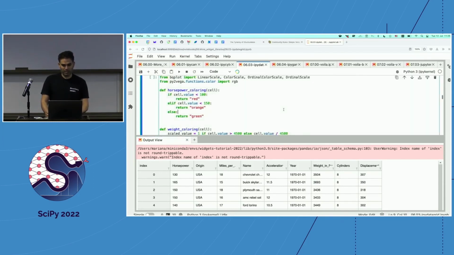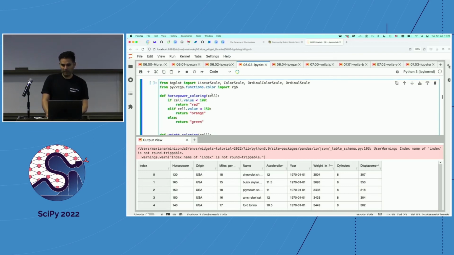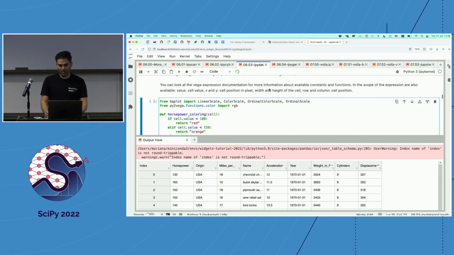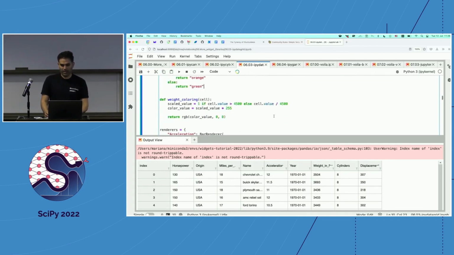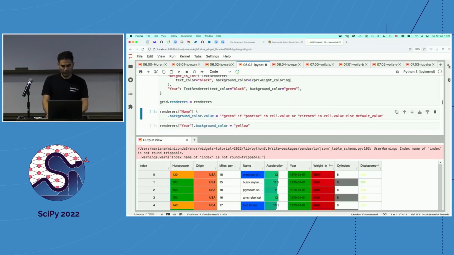So this is a Vega expression expressed as a Python function, and that Python function takes one parameter. That parameter is cell, and you can think of cell as a dictionary that has a list of attributes that you can access. They're listed right here: the cell position, height, the cell value, X, Y, etc. So let me show you what this looks like.